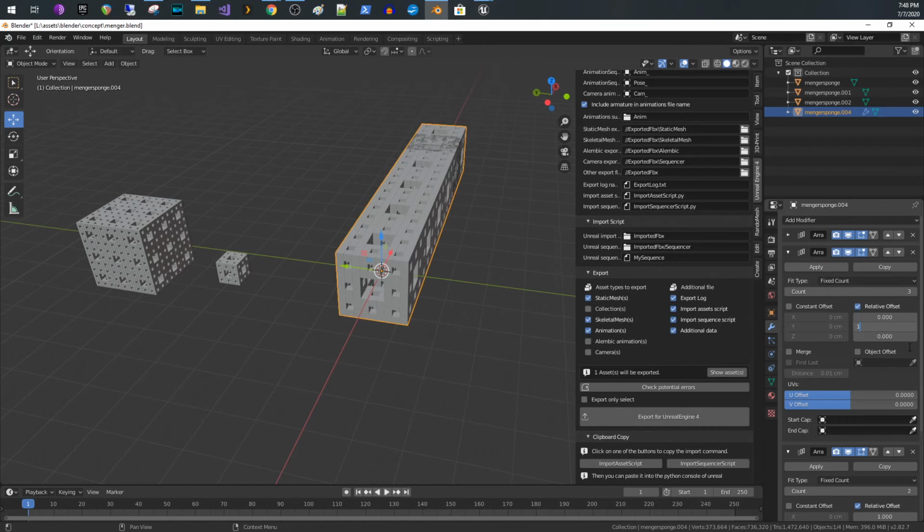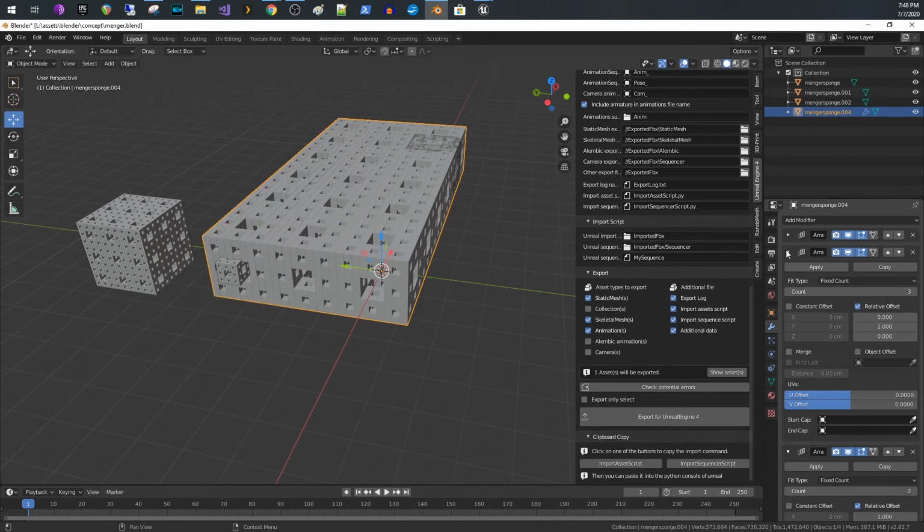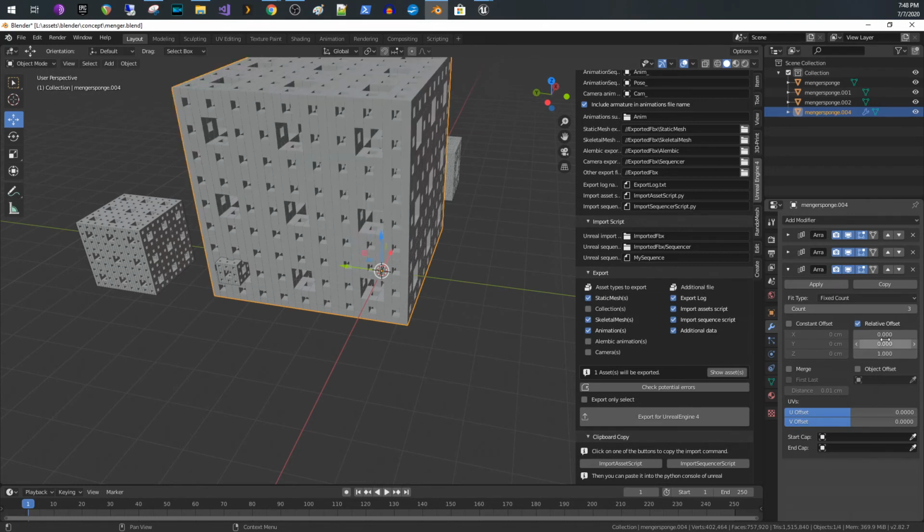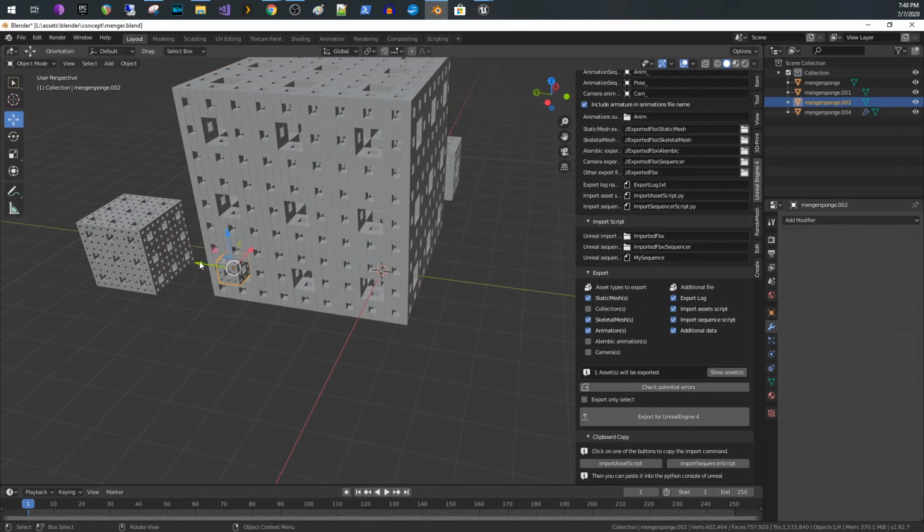So we set that to 1. The last one, we're going to set it to 3. And then we're going to change the relative offset to the z-axis, which makes it nice and tall like that. So now we have our cube. Let me get this out of here.